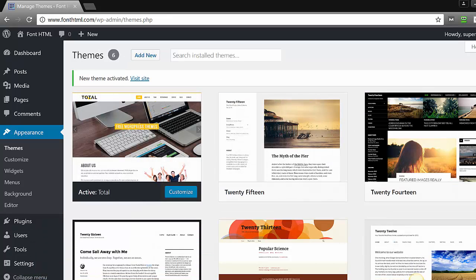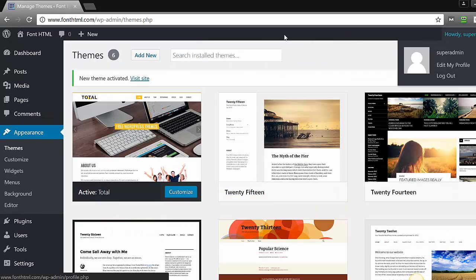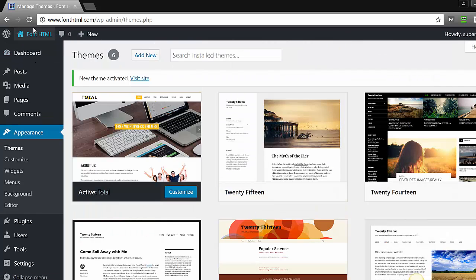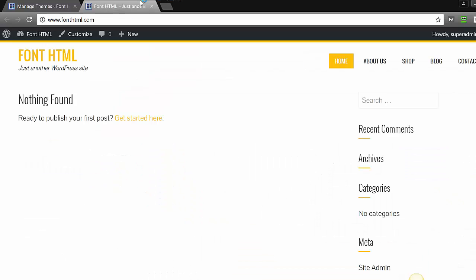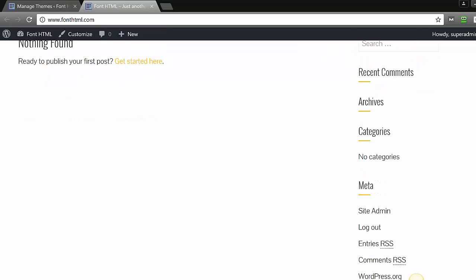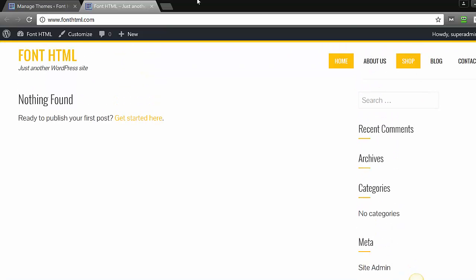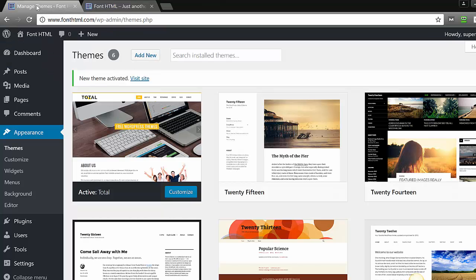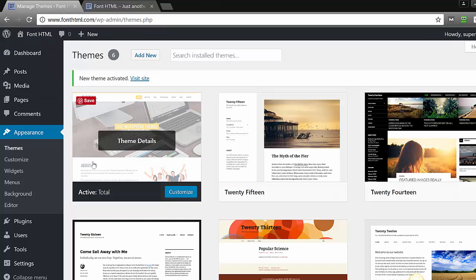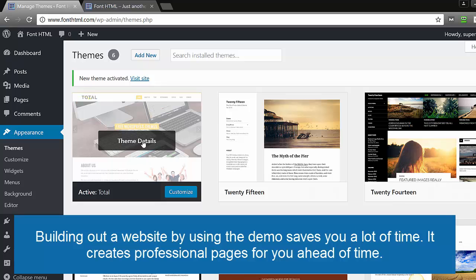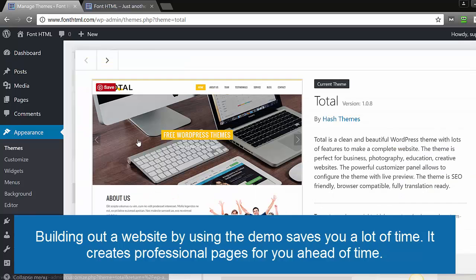Alright, so now that the theme is activated, I'm going to take a look at the site and see if there is any change. Alright, and here it is. So this is the theme. So the first thing I'm going to do is look and see if I can find the demo of this site so that I can use it as a guide when creating this example. So let's see if I can find that demo.